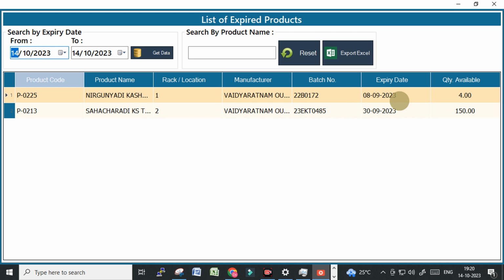What all the items are going to expire in the next few days, or in a specific date range you can select. In between this date range, what all the items are going to expire, you will be getting notifications under these sections. In this duration, what all the items are getting expired, you will be getting the reports.